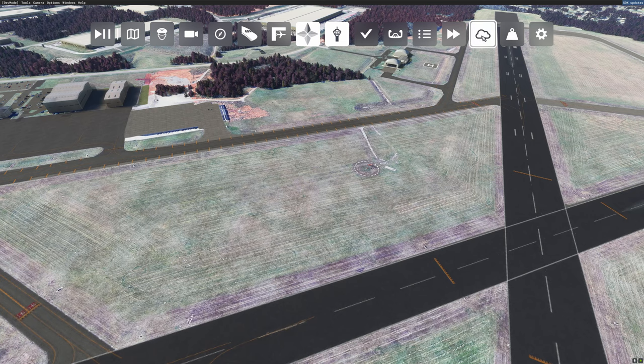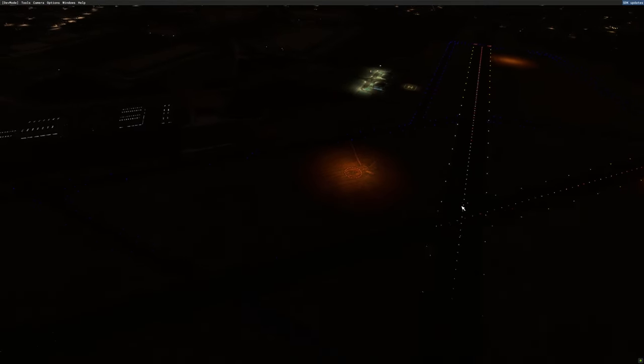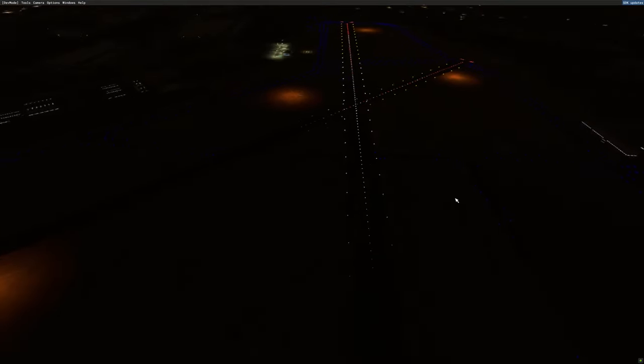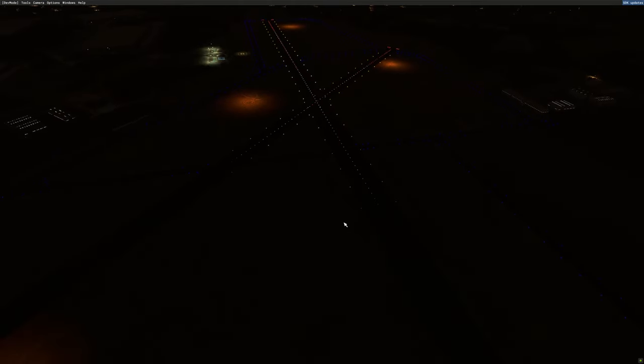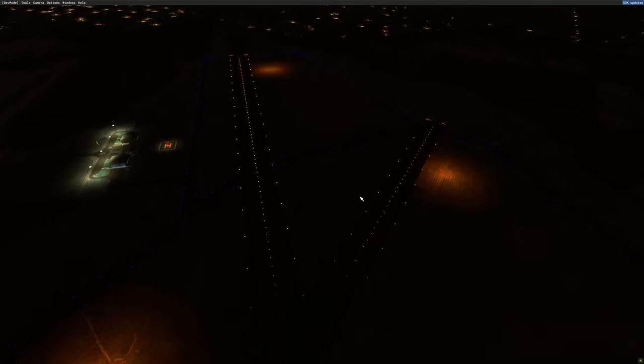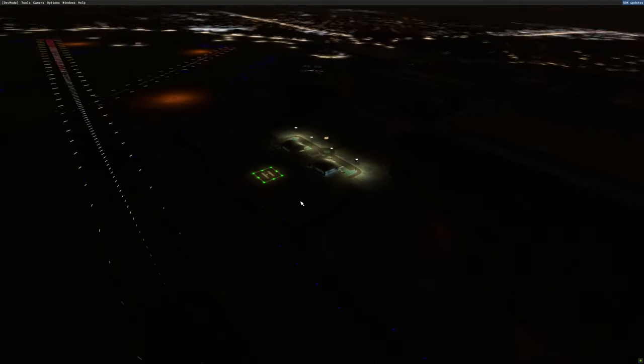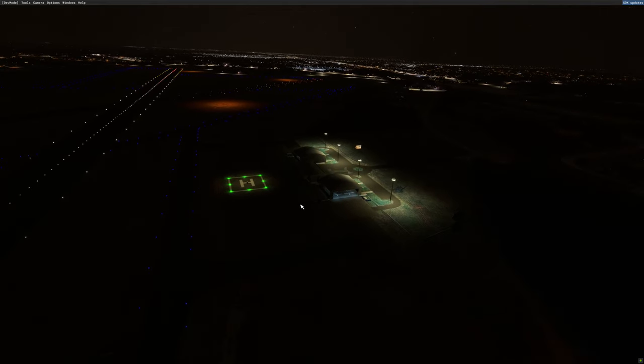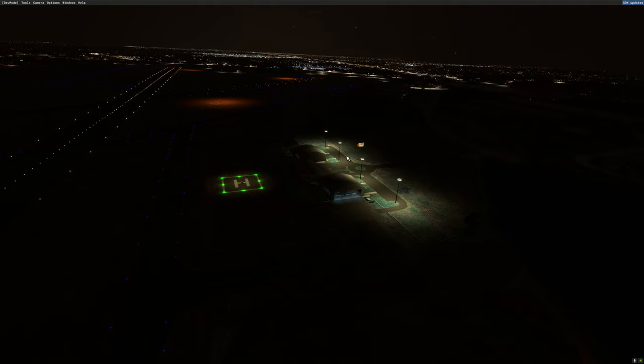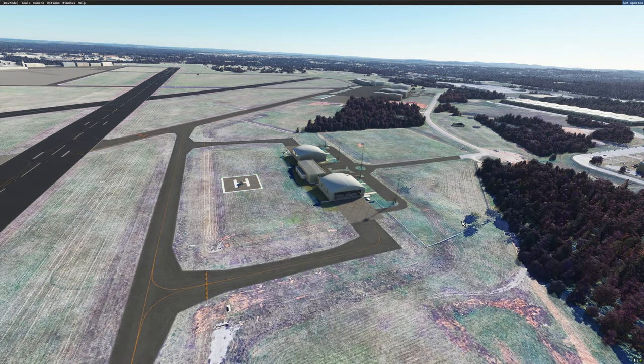Now let's turn the lights down and see how it looks at night. And you can see the hangar, the flag, and the lights that I added. So I think we're good to go, and that is how you edit an existing airport.